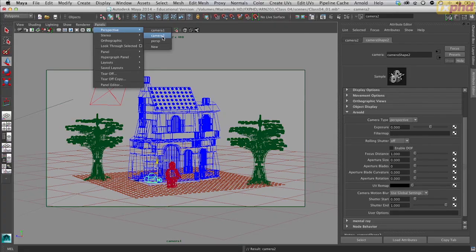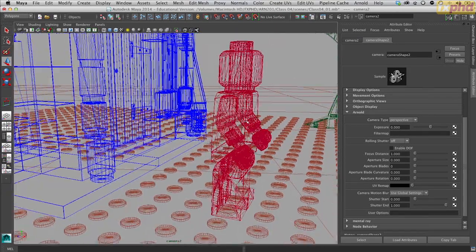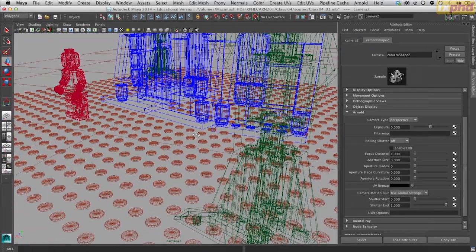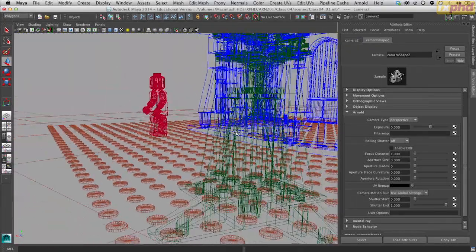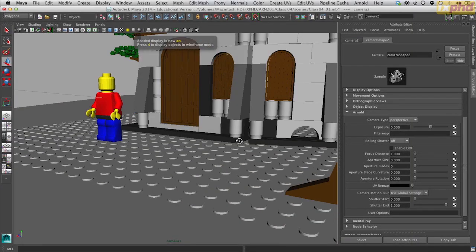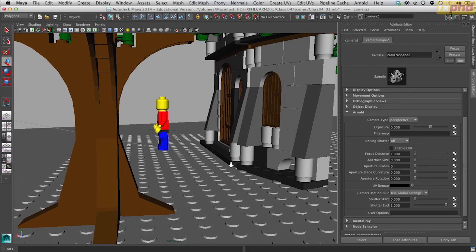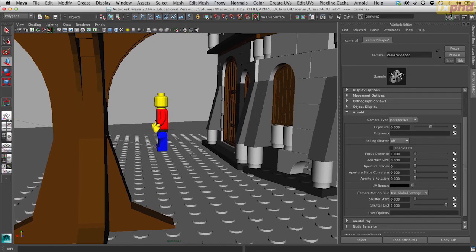Let's look through this camera and let's focus in on, say, this tree. So we're going to bring our tree here. Let's go with a view like that, somewhere like that. Okay, so go back to our 4 views.